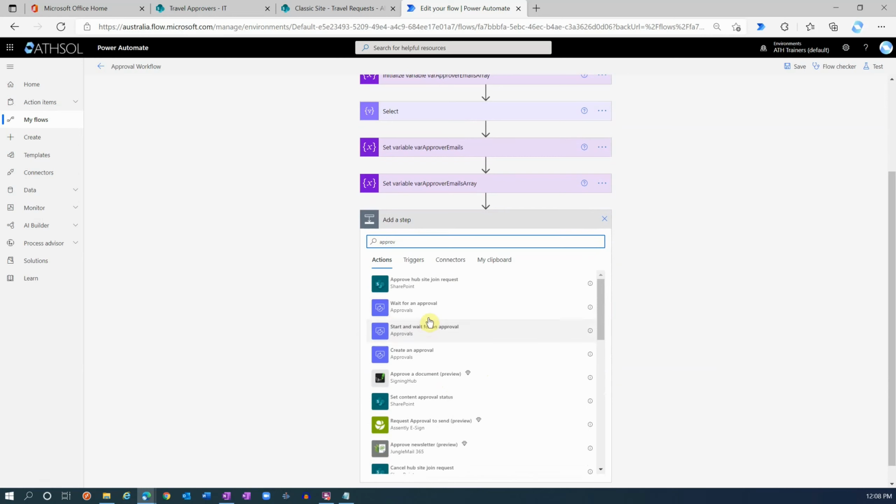Now for approval, we have three different types of actions. We have start and wait for an approval. This one action creates an approval task and then waits for the approvers to respond to those approval tasks. But in our case, we are going to split this action into two actions. So create an approval action and then wait for an approval action. Now the reason we are doing that is that between these two actions, we want to run the reminders and other actions. So that is why we want to use these two separate actions for our approval workflow.